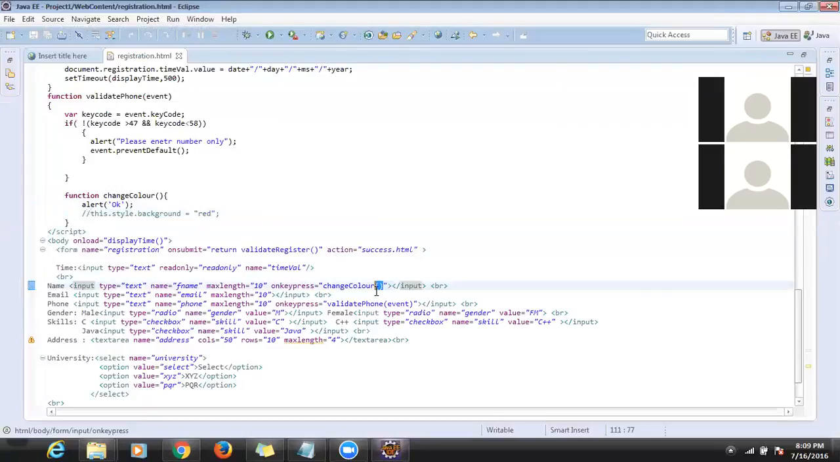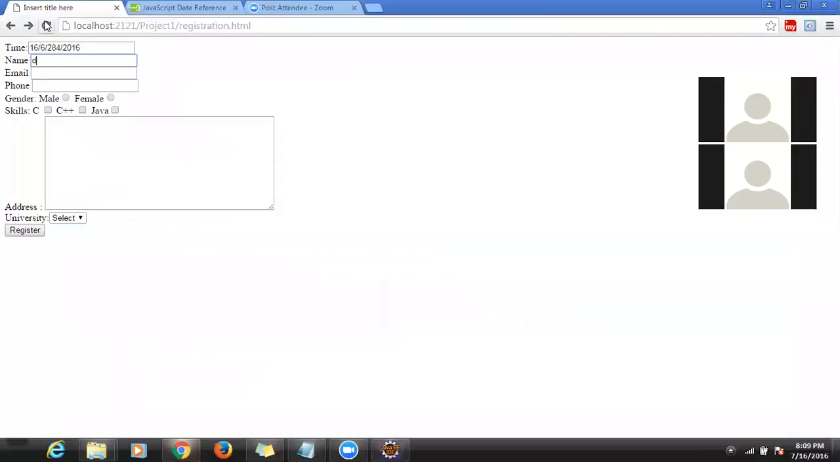Now let me write the field name. What is the field name? Okay, press change color. The field name is f name. So here I will get field name f name. Now let me refresh it. I'm trying to type. I got it, okay now, right?